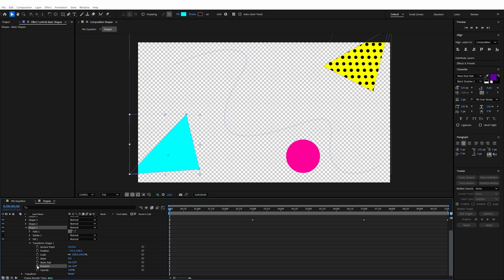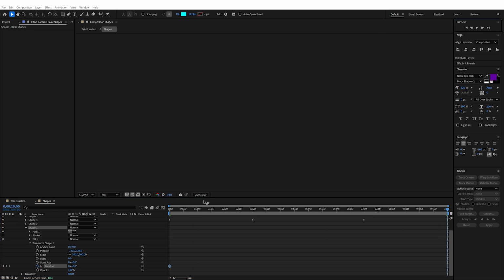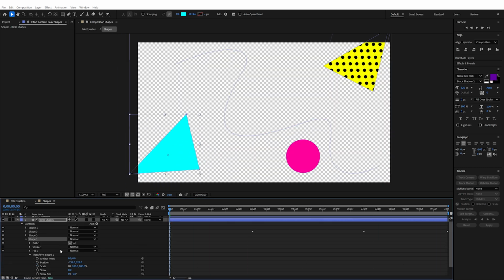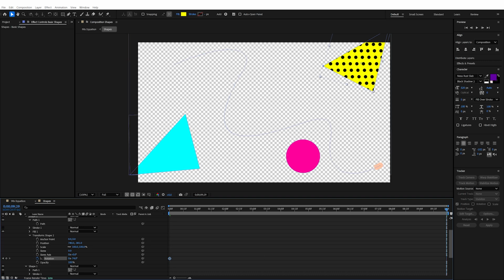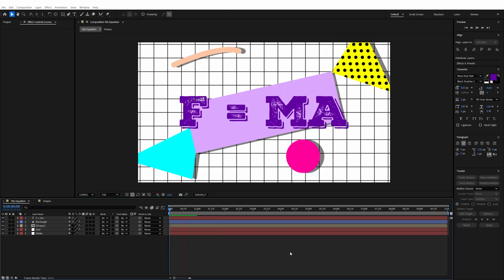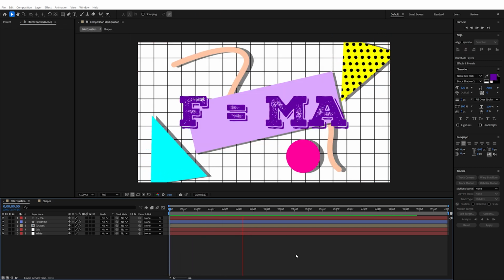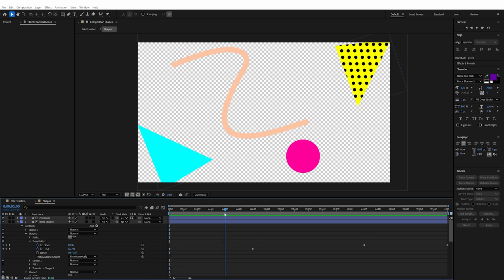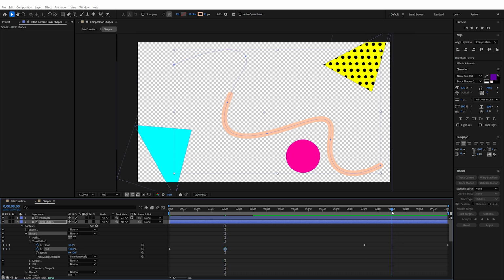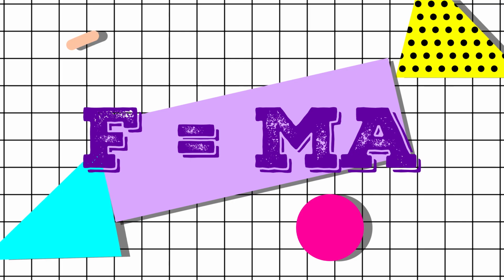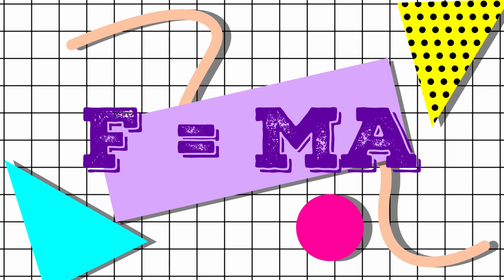I could probably just do 0 to 360 degrees. The same thing with the second triangle. All right, so we've got a path that draws. I think that should draw faster. Yeah, there we go. There we go.